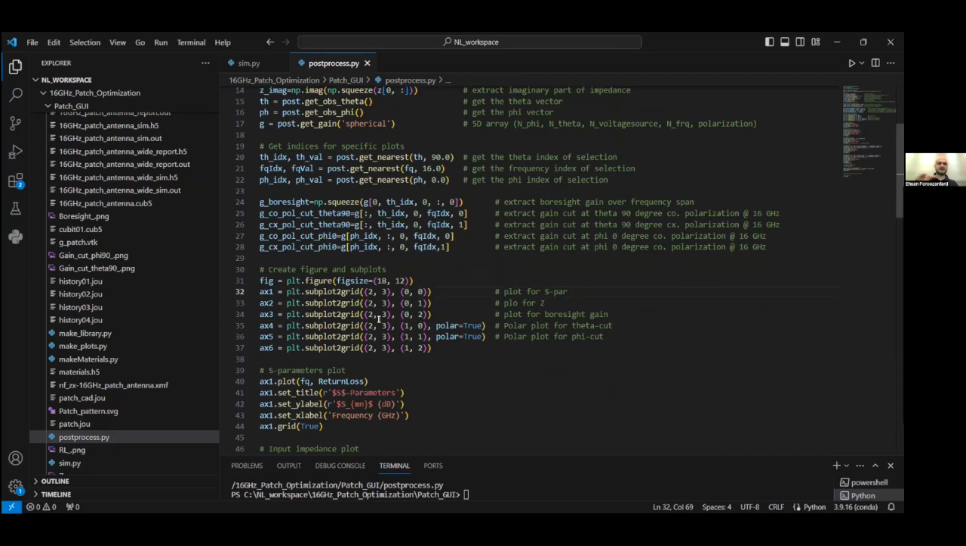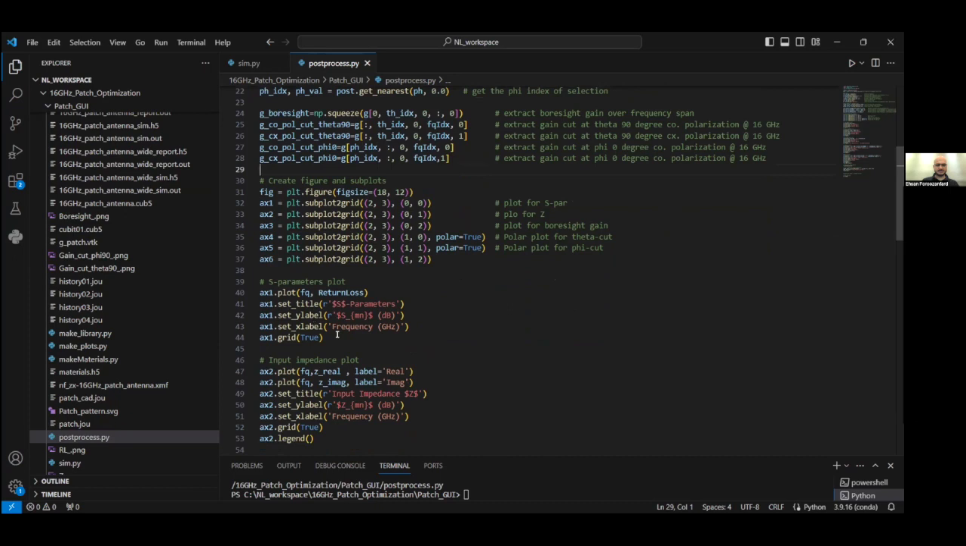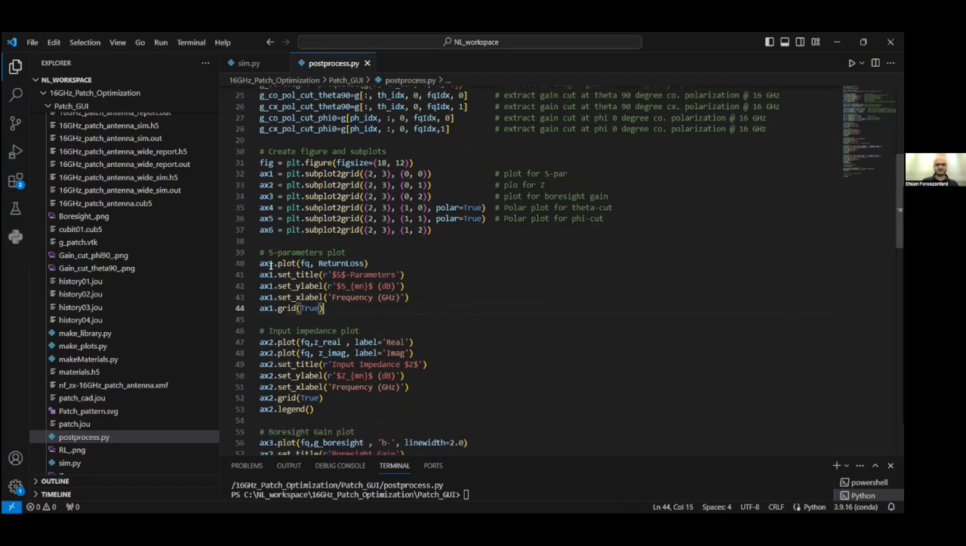So right now we have extracted all the data that we needed, and the rest is just making the plot. Here I'm defining the plots that we need. I'm creating the plots as a subplot, and now we can go ahead and start plotting the different results. In this case, I'm plotting the return loss and setting the properties for the figure.